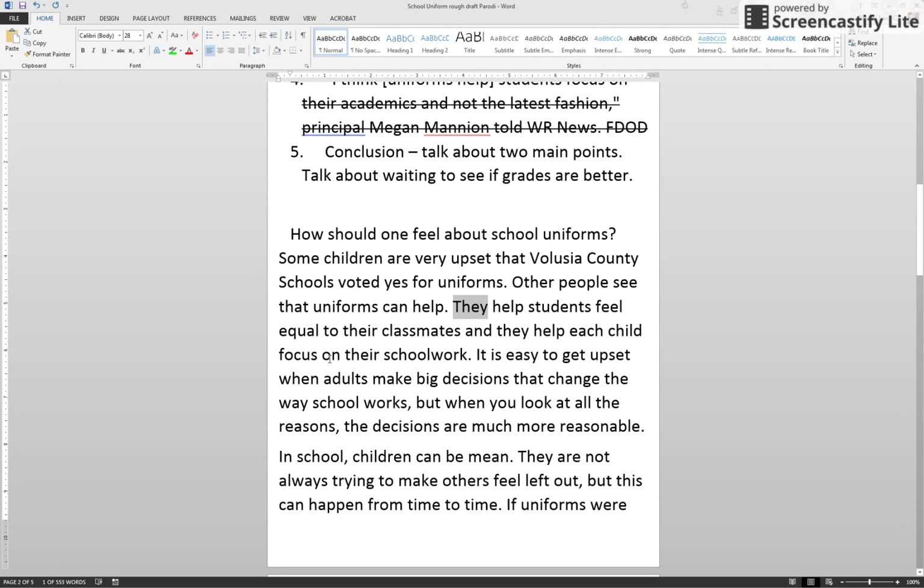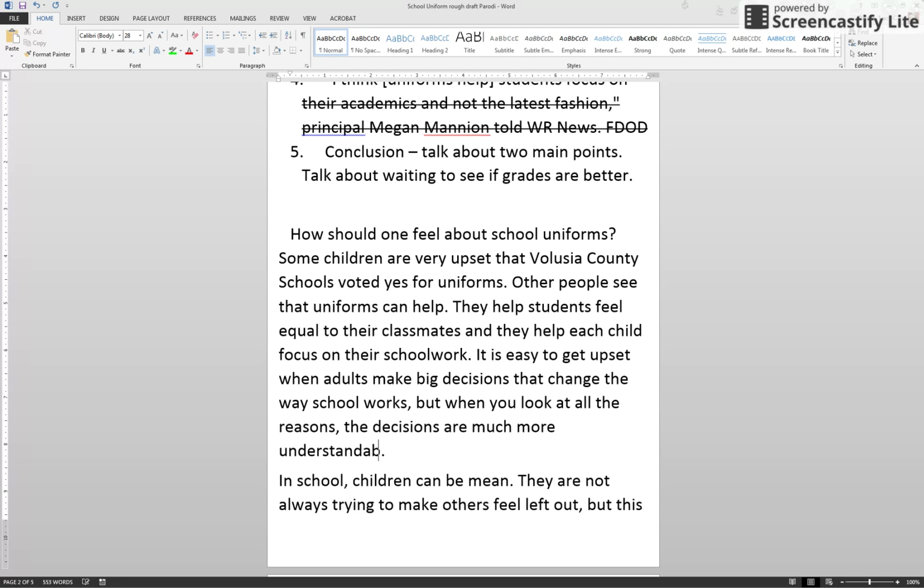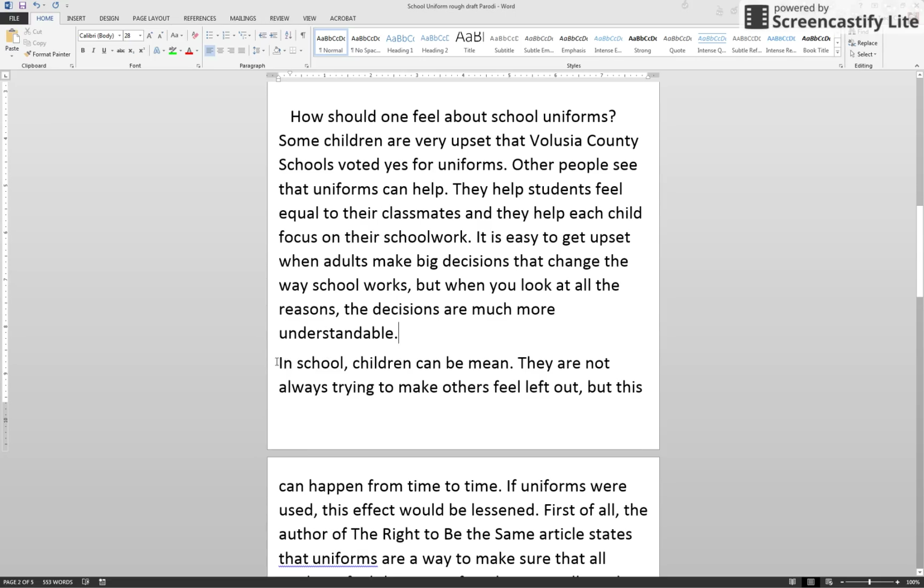It is easy to get upset when adults make big decisions that change the way school works. I'm going to say, yeah, school works, that's fine. But when you look at all the reasons, the decisions are much more reasonable. So reasons and reasonable, I don't like that. So I'm going to change it to understandable. And if this was a paper pencil test, you'd see me cross off the word reasonable and above it write the word understandable. This is a new paragraph, so I have to hit the tab key and indent it.